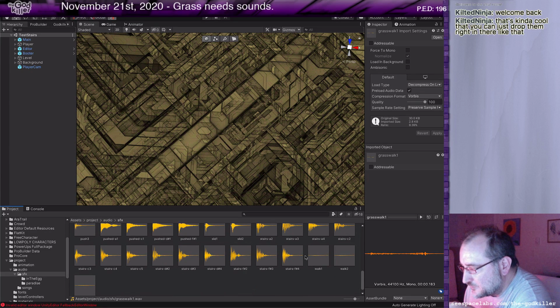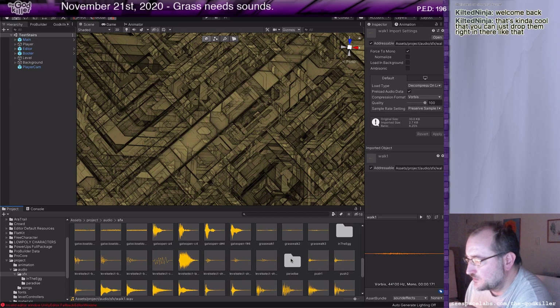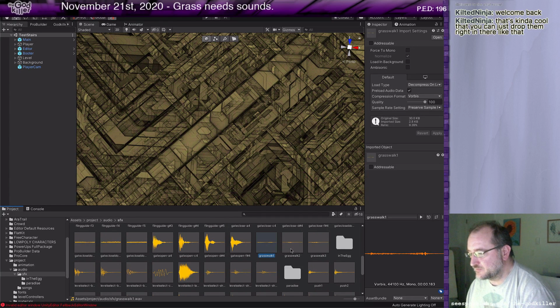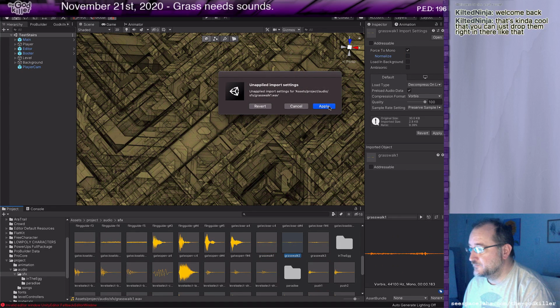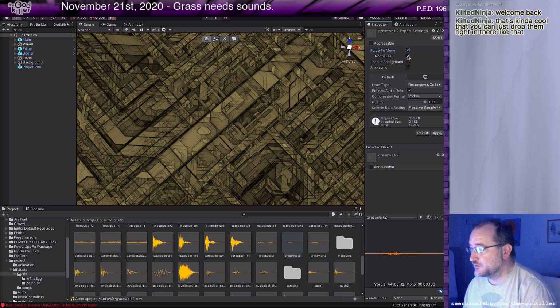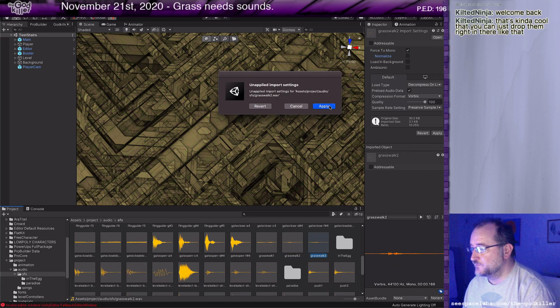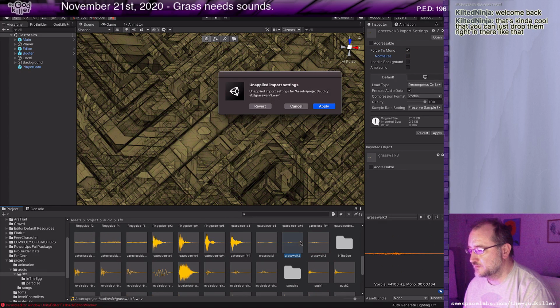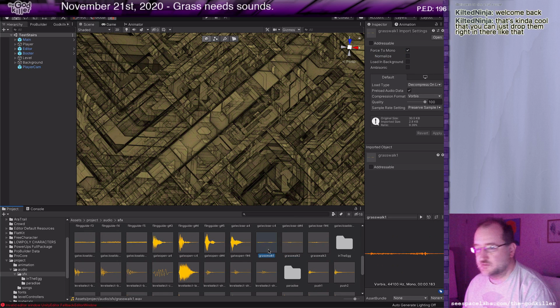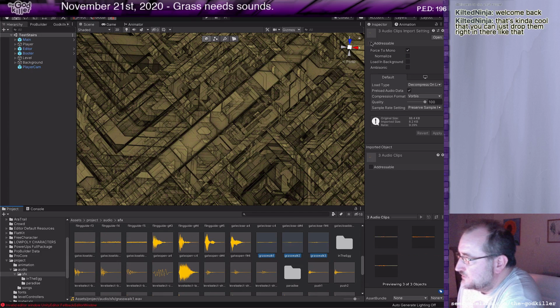Curious if I normalized on walk. No, I didn't. Okay, I said don't normalize because I've got the volume how I like it inside of the sample already. Just leave it be. So force to mono, don't normalize. Apply. Okay. The workflow for the sound effects has been really great.